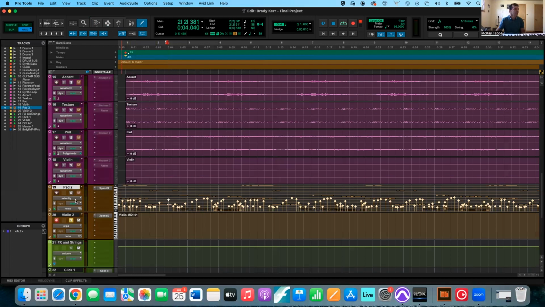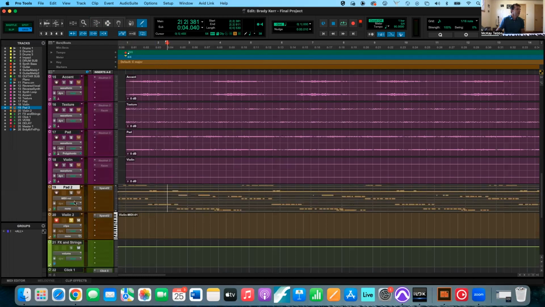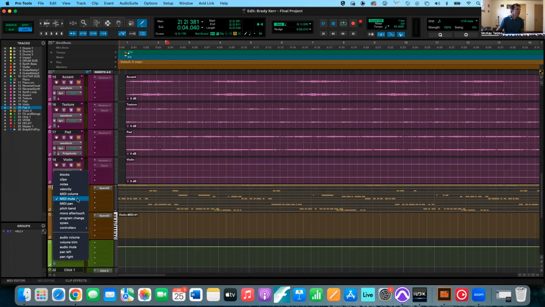So this is the track view selector, so you can decide what you want to see here. There's also MIDI volume, and you have a volume line here where you can write automation for it. MIDI mute. You have a mute line here. So if you want a certain section to mute out, you can program that into it as well.